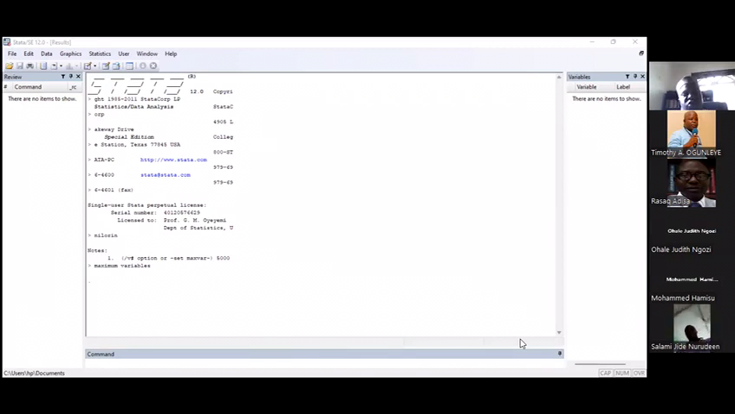So if you want to review a particular code, you can click on it and do whatever you may want to. The variable window is going to display the properties of your variables, the number of variables you have in your data set, as well as their respective properties.